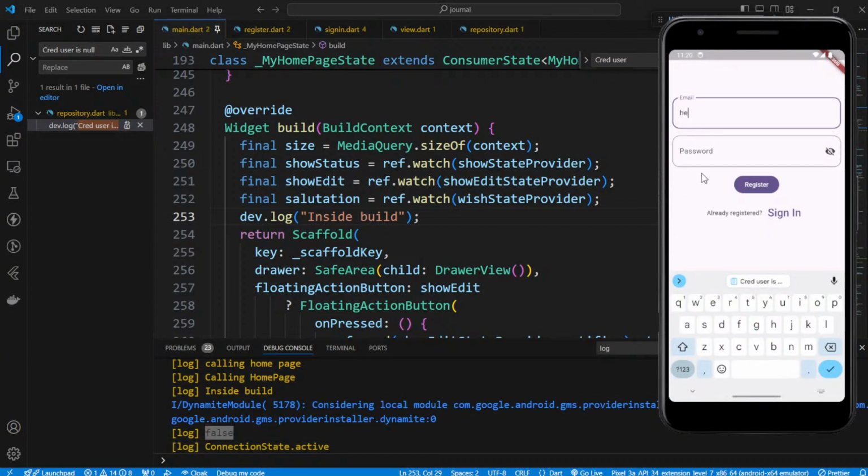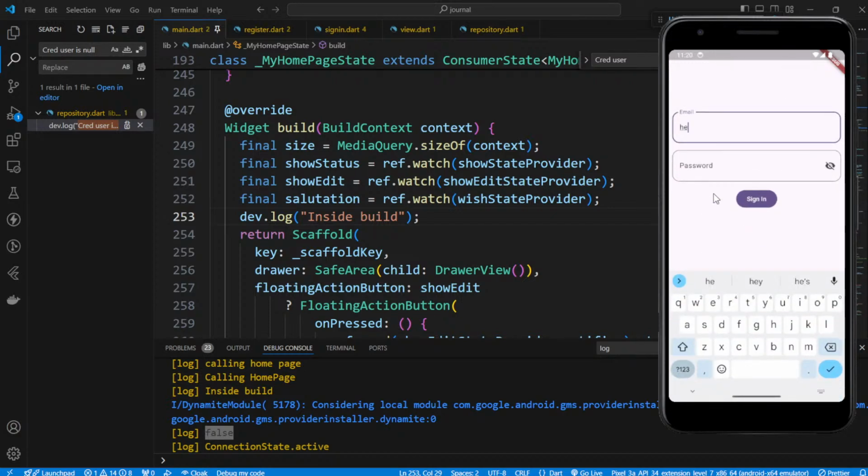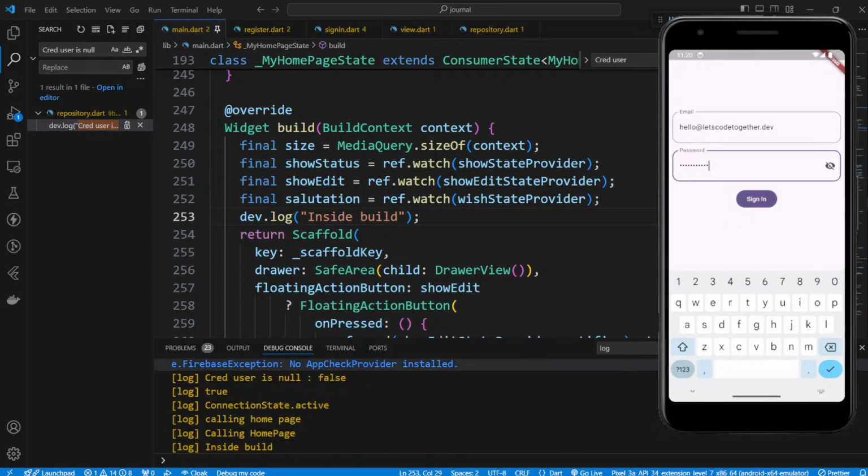And let's do it once again. Put the password. Okay, not here. We need to sign in actually. Click on sign in. It's inside build also. So where is the issue?